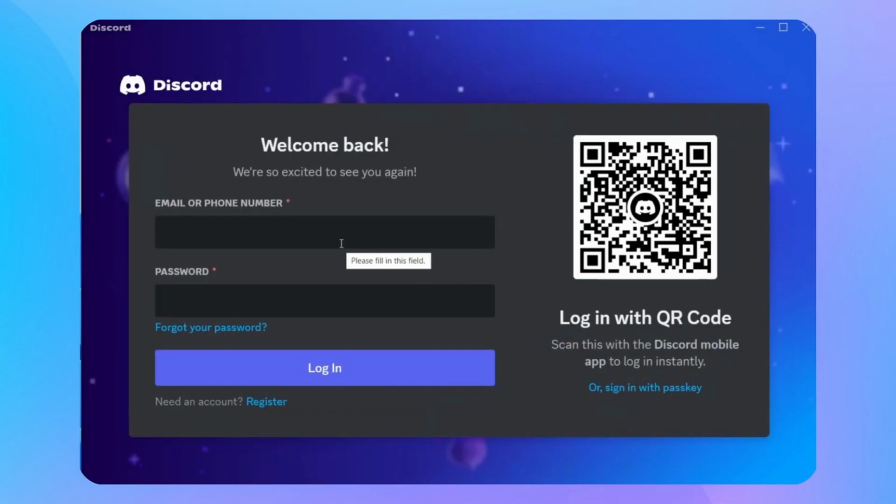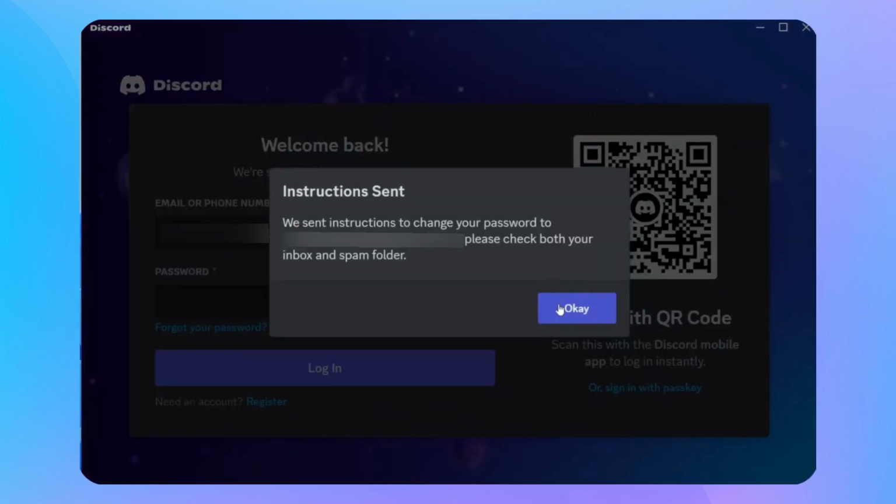Here, enter the email address or phone number that's linked to your Discord account. Under the login fields, you'll see an option that says Forgot Your Password. Tap on that option to begin the password reset process. Discord will now send a password reset email to the email address associated with your account.